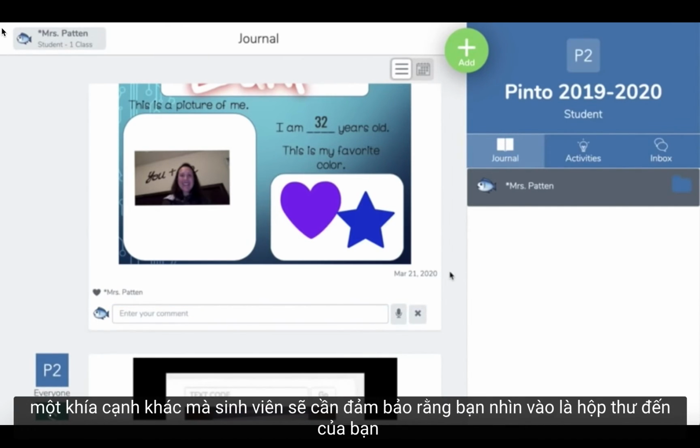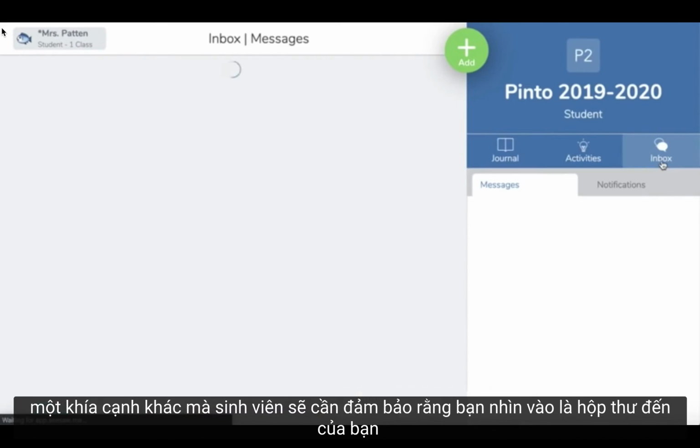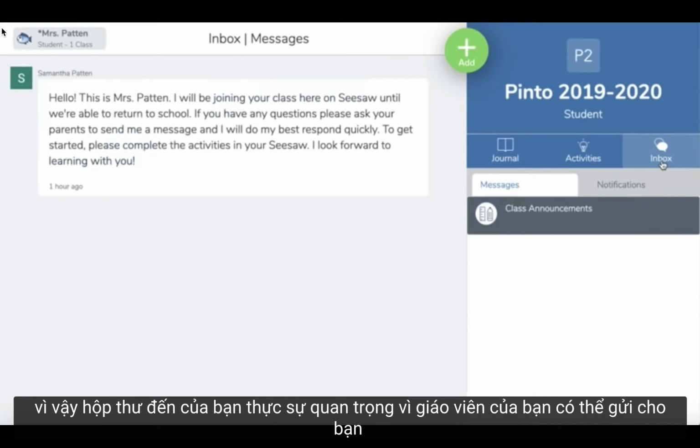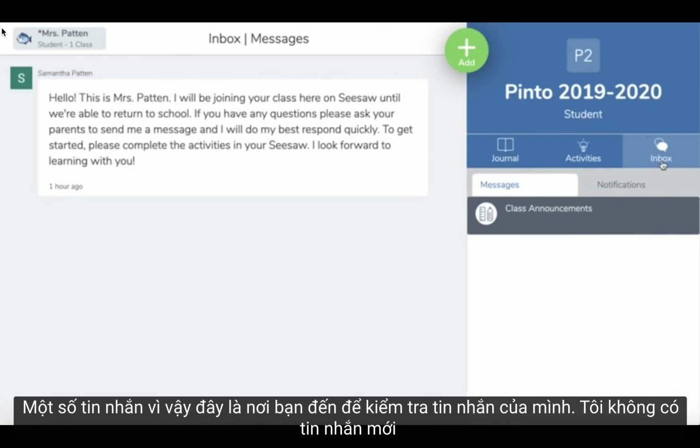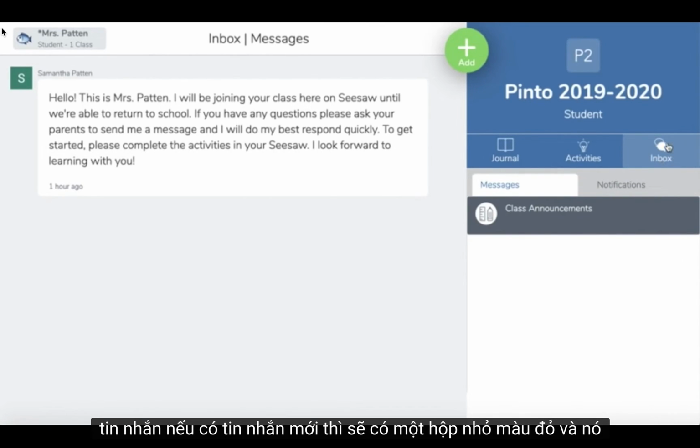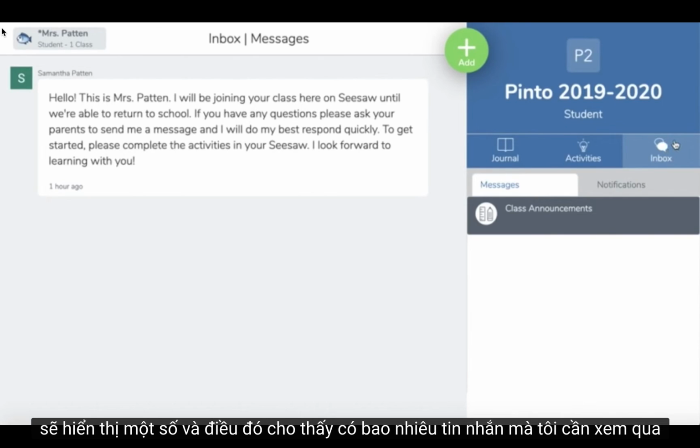Another aspect that students will need to make sure you look at is your inbox. So your inbox is really important because your teachers might send you some messages. So this is where you go to check your messages. I don't have any new messages. If there was a new message, there would be a little red box and it would show a number, and that shows how many messages that I need to look over.